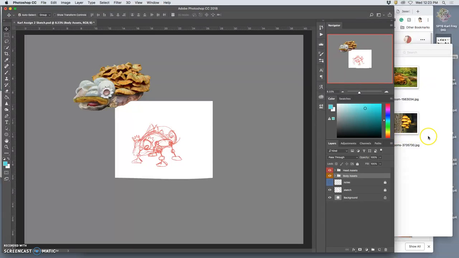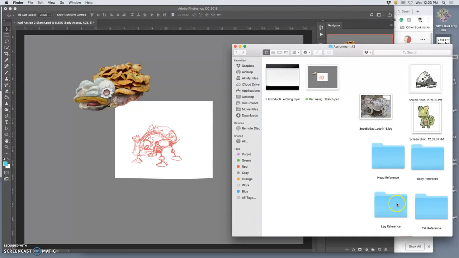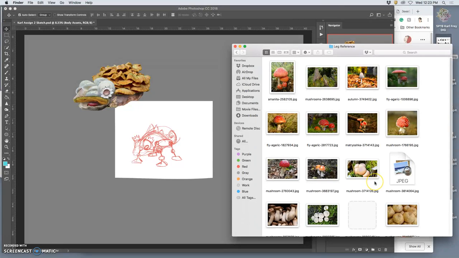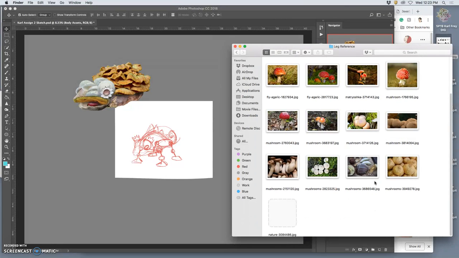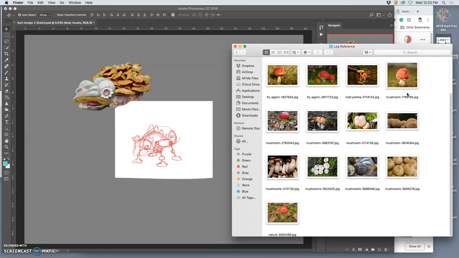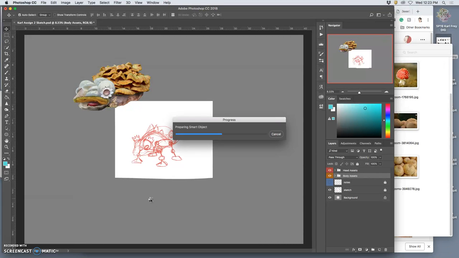So now we have to deal with legs. And I have a few options under my leg reference. I actually thought it would be great to take these red-capped mushrooms and use them as the feet. So I have several good options there. So let's bring some of those in. And you can tell this reference is going to be huge. I don't need it to be huge.